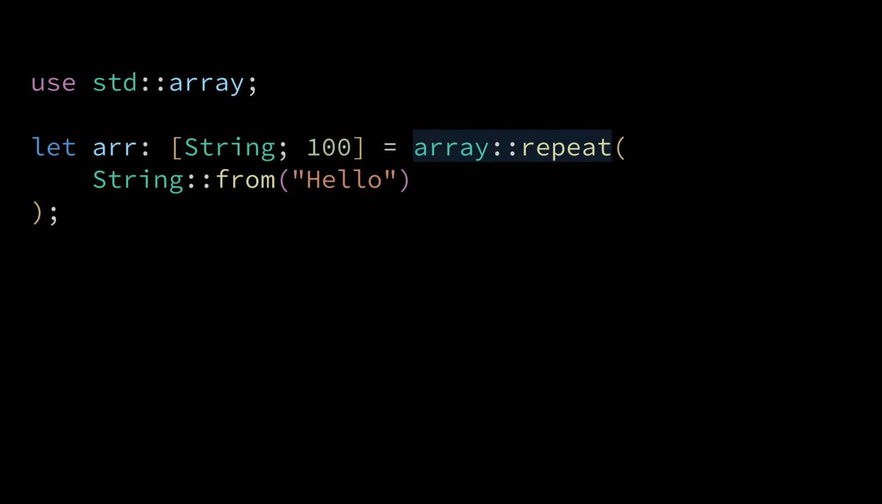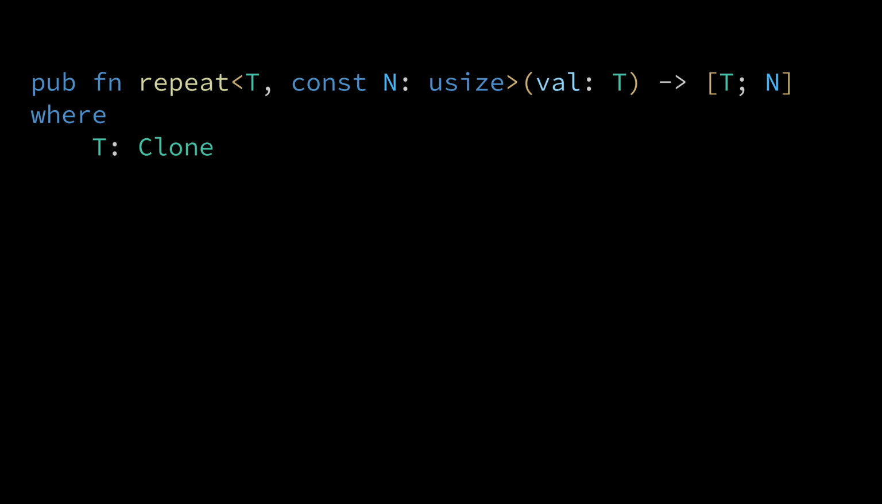In the video on arrays, we used a function called repeat from the standard library to create a fixed length array by cloning a string for each element. Here is how that function is declared. It has a type parameter T, the element type, and a const parameter N, the length of the array. At runtime, it takes a single value of type T and it clones it repeatedly to fill the array.